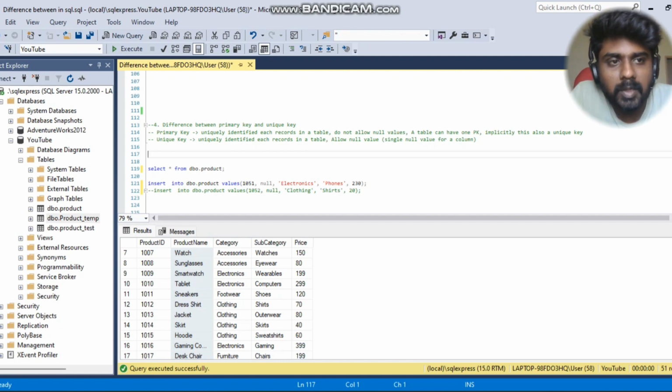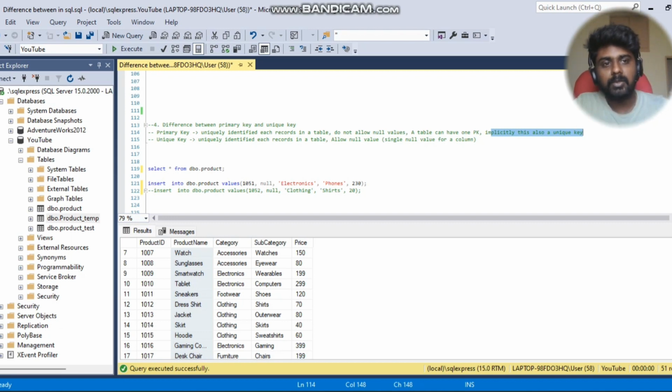what primary key is. A primary key uniquely identifies each record in a table and does not allow null values. Also, a table can have a single primary key. So implicitly, this is also a unique key only. Before seeing the difference, let's explain what a unique key is so that you yourself will be able to understand the differences between primary key and unique key.